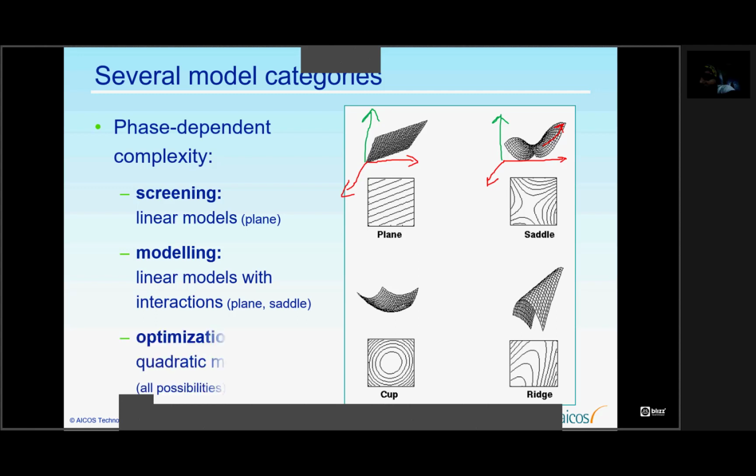Finally, in optimization, we'll use quadratic models which can yield any kind of surface, as you see here. And in particular, we can get a hill or a valley like this, as we saw in the introductory example. So you can really find the best solution at the top of some hill-shaped surface. So just to show you that the idea is to adapt the model complexity and the number of experiments depending on the phase of the strategy.